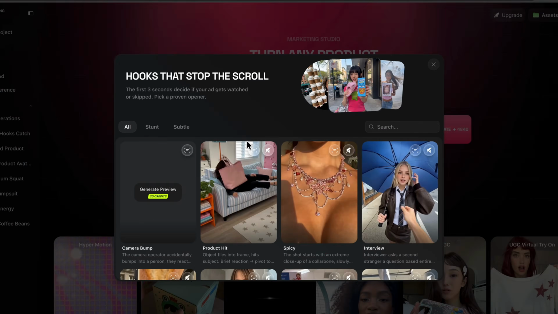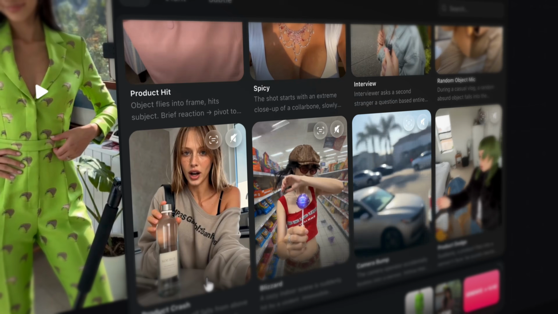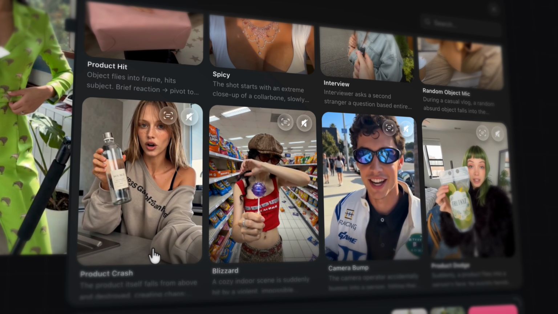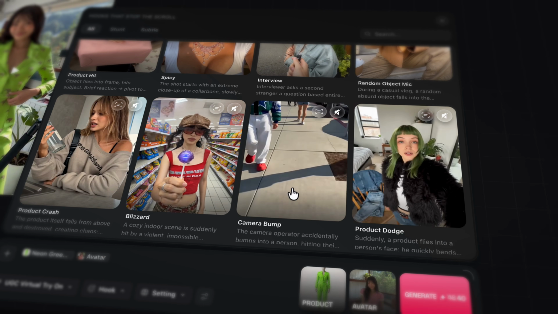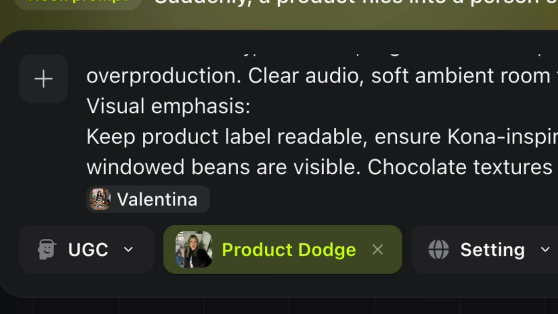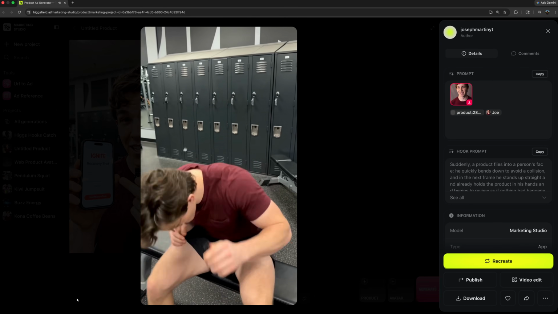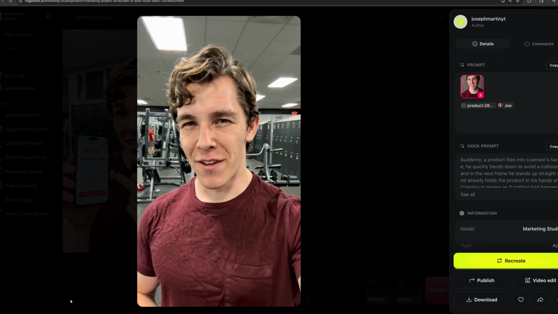With hooks, Higgsfield has analyzed thousands of high-performing UGC ads on Instagram and TikTok and identified key opening styles that are proven to keep the video watchable. Supposedly, just by selecting one of these, the tool can take our UGC content and optimize it with this type of opening to get better viewer retention.